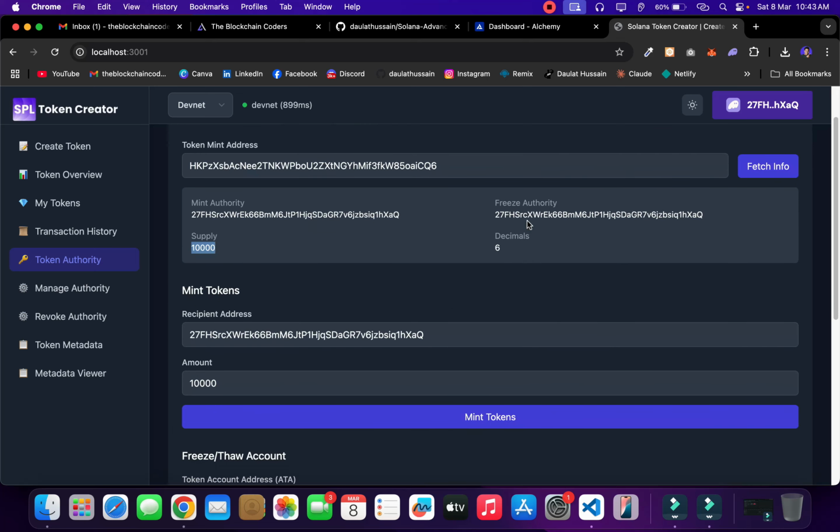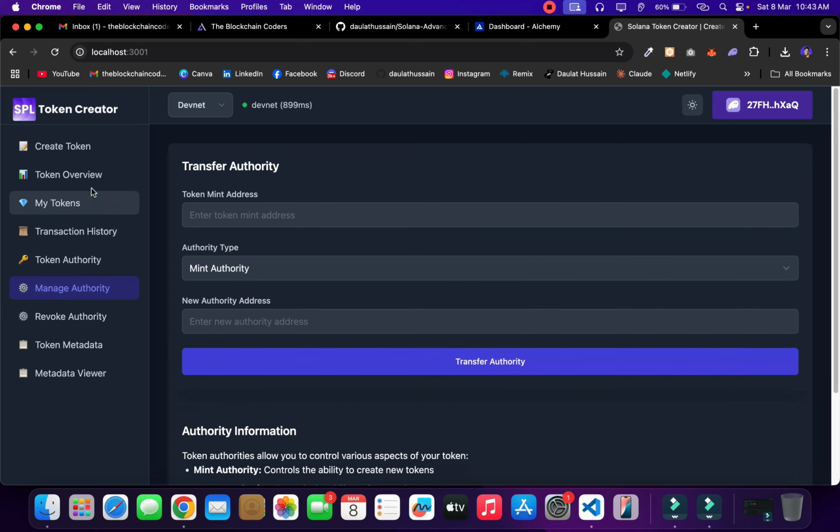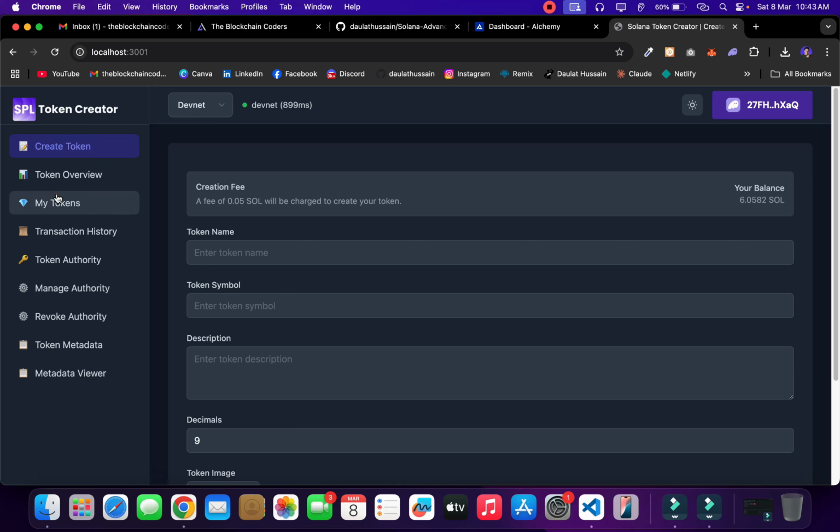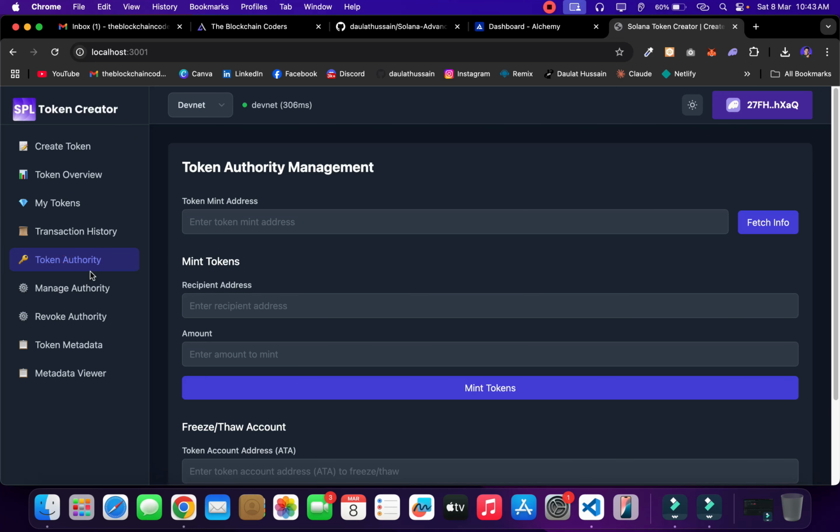In the same way, if you want to revoke, you can do that. So this is what exactly you will get in the final source code. I hope you have understood what features we have included. In the same way, you can easily change your network.